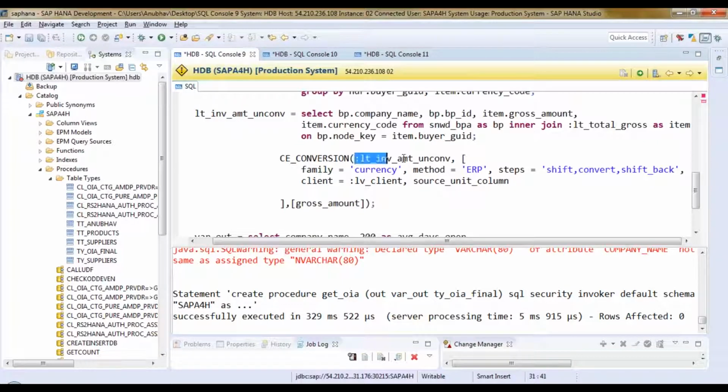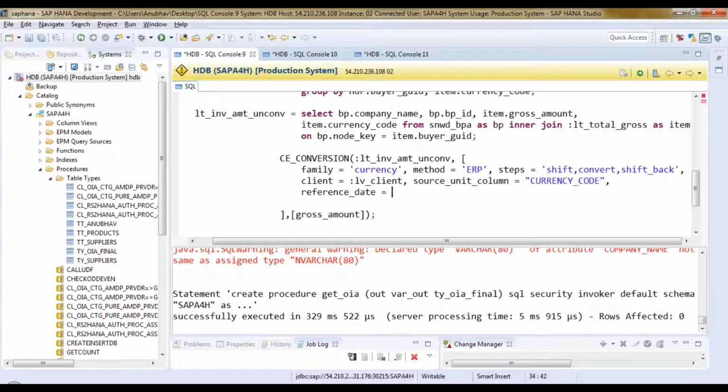So source unit column in the database structure. This is the data table which we are passing to this. In this, which column contains the source currency? So it's the currency code column that I will pass here. And then we will say reference date. What is the date which should be considered as a reference for currency conversion? So I can put today's date.